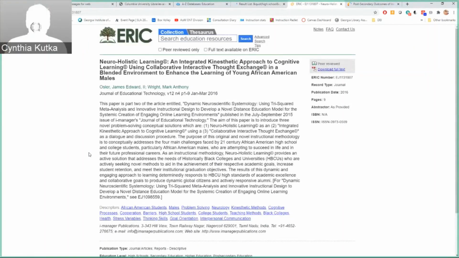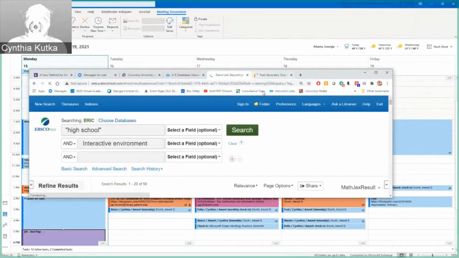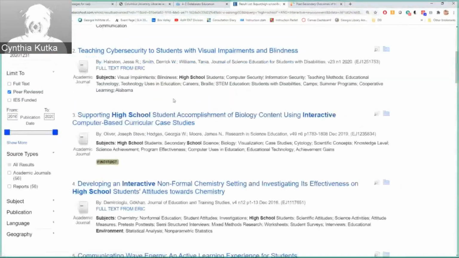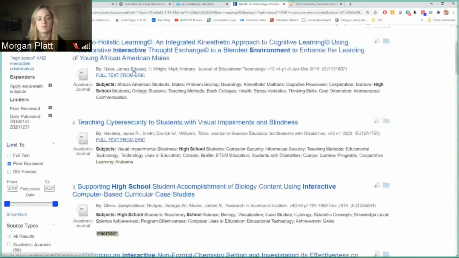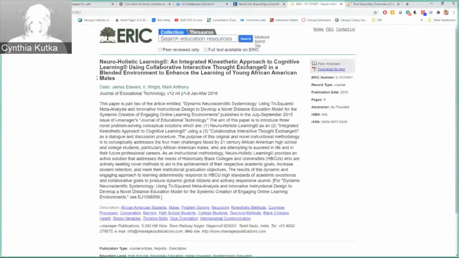When I may have done that too fast. Let me do it again. I went to this full text from ERIC, and that takes you to the full text. So you don't see the icon in ERIC, which is how it's different from Academic Source Complete. But I can download it right here.